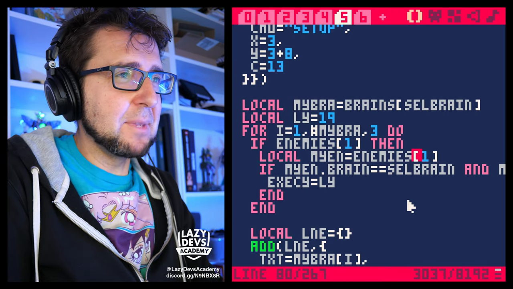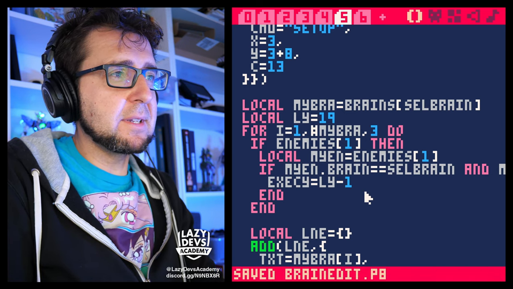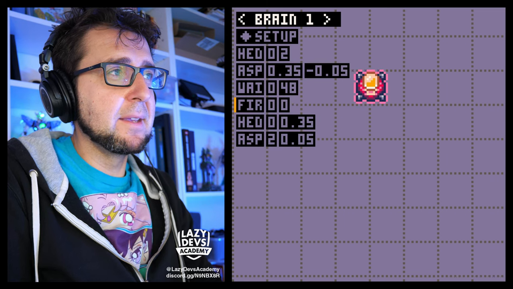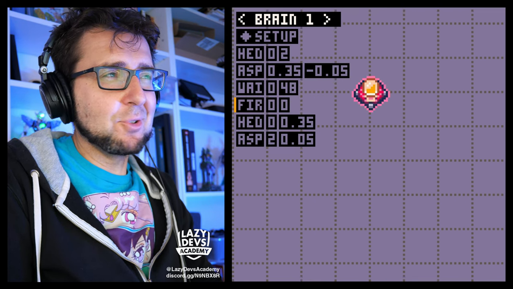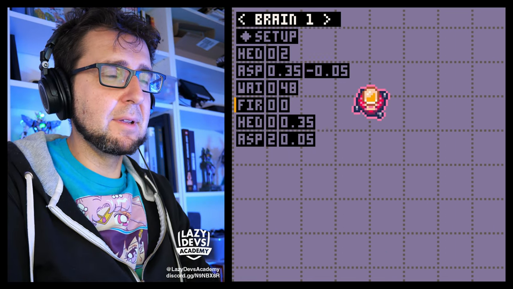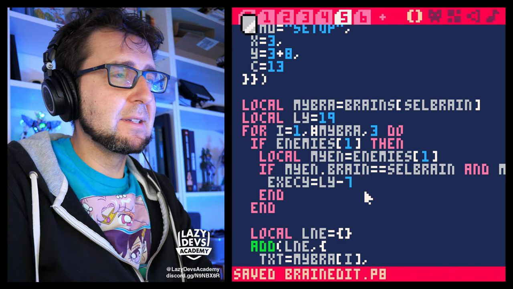Also, the alignment is not quite there. So let me fix that real quick. So we should put it at minus 1 to make it align with the line that we're currently executing. But again, it's not quite there. It should be one line up, right? It feels like it should be one line up. So how about we make it just minus 7?